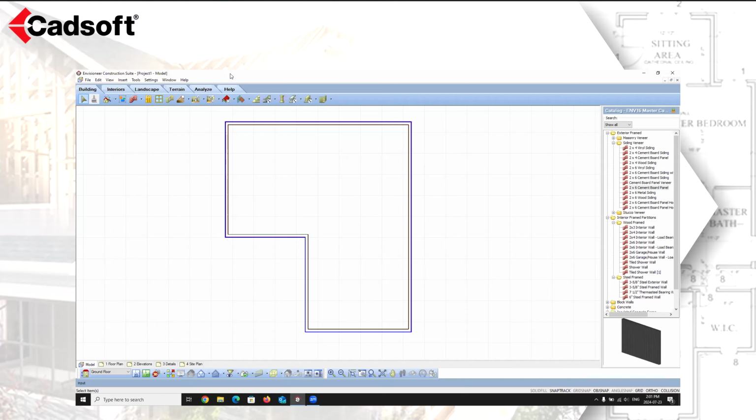Again, today's class is on floor framing, and I'm just going to go over a quick little overview of what we're going to be talking about in today's class. So in today's class, we're going to be reviewing how to add in structural floors into an Envisioneer model. We're also going to learn how to customize your floor framing in detail to meet your specific construction needs.